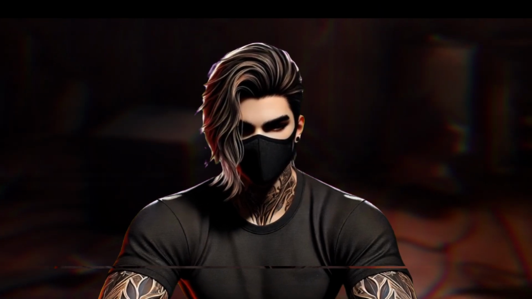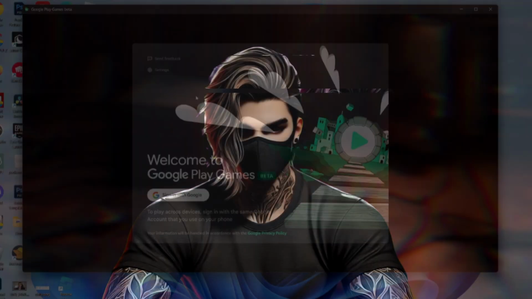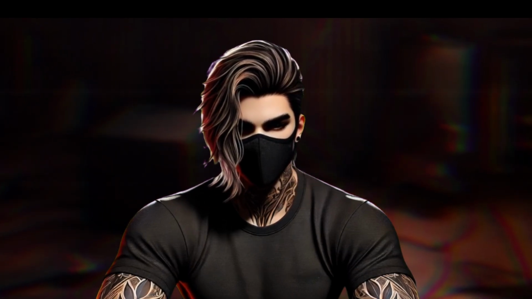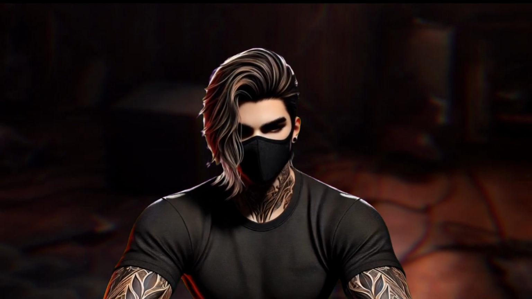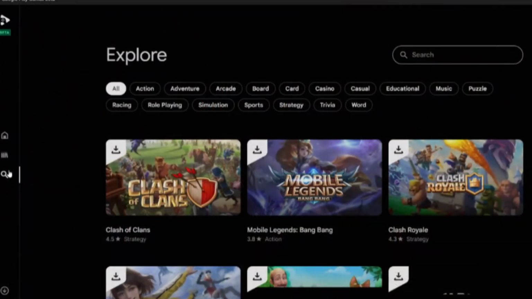Step 5. When the app opens, click Sign in with Google and log into your Google account. After signing in, you can close your web browser. Step 6. Next, accept the terms and conditions to continue. Then, on the left-hand side, click on Explore to browse available games.